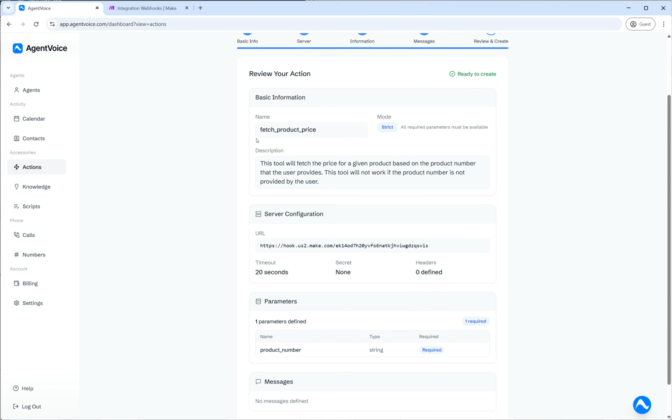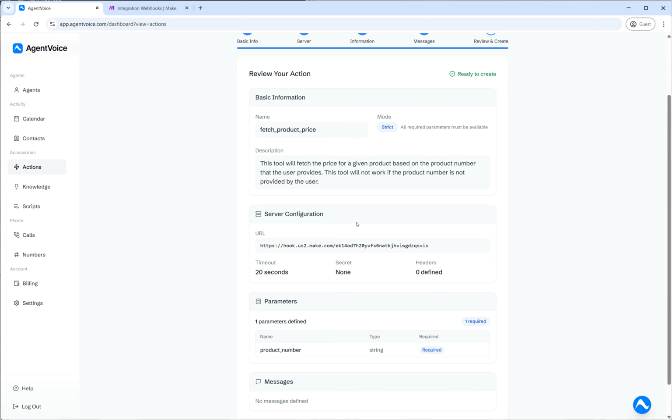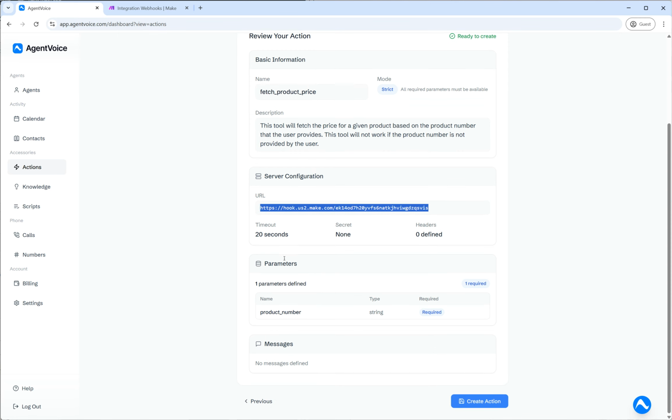And to summarize, this is essentially saying this tool will fetch the product price for a product based on the product number that the user provides. The tool will not work if the product number is not provided by the user. The product number, once provided, will be sent to the server here. I'm just speaking this out in layman's terms. And then here's what the server is going to receive.